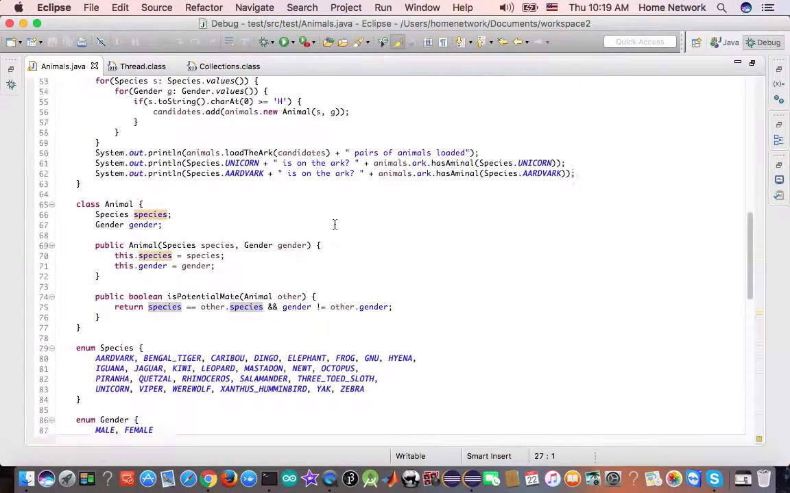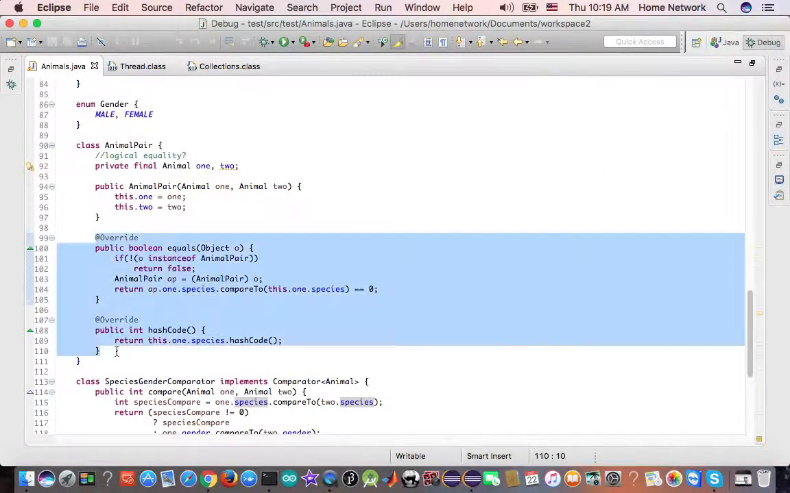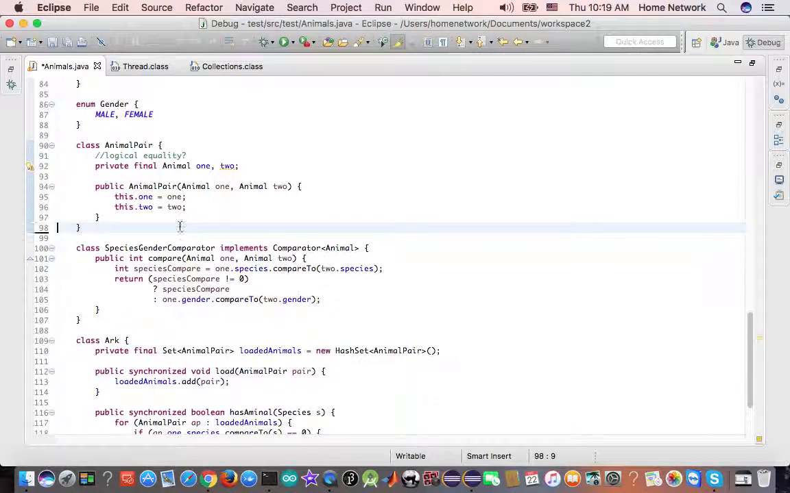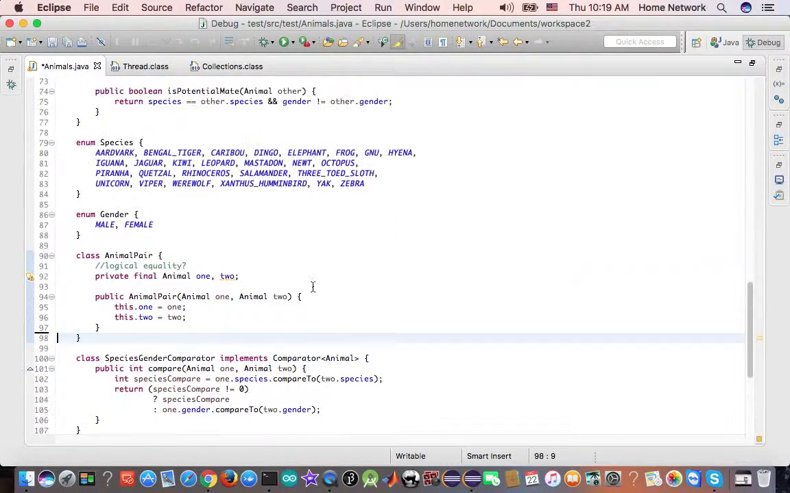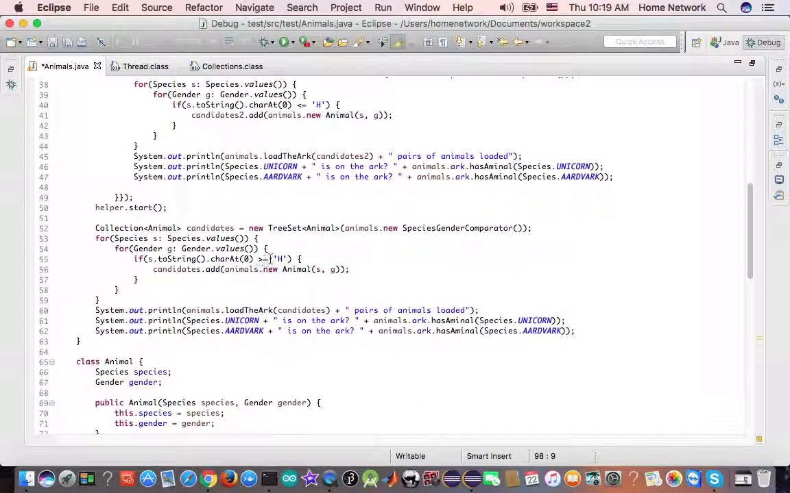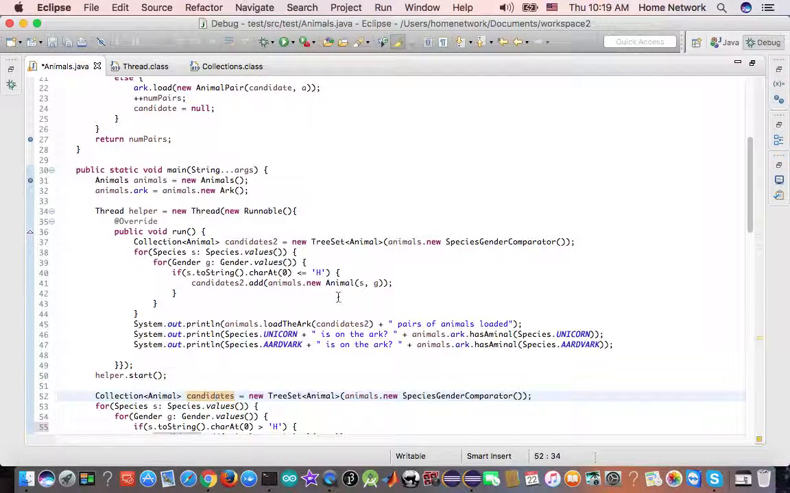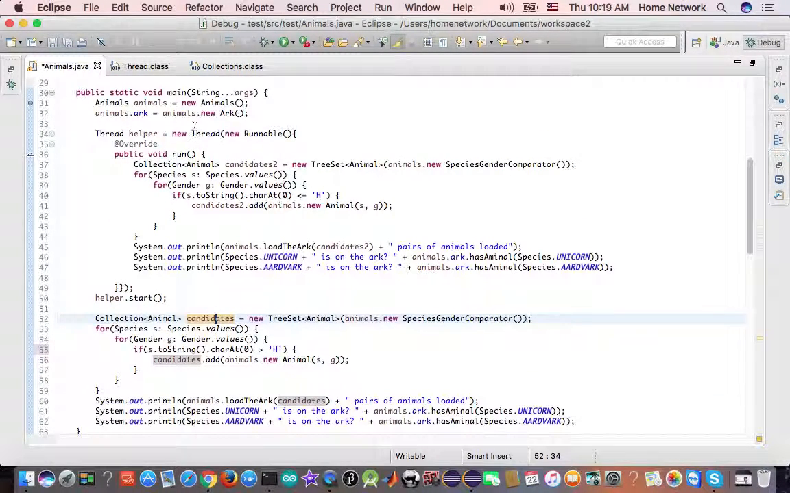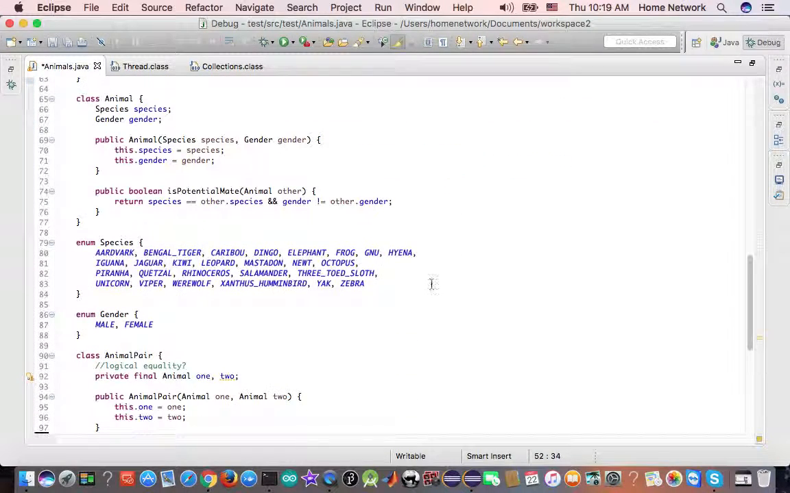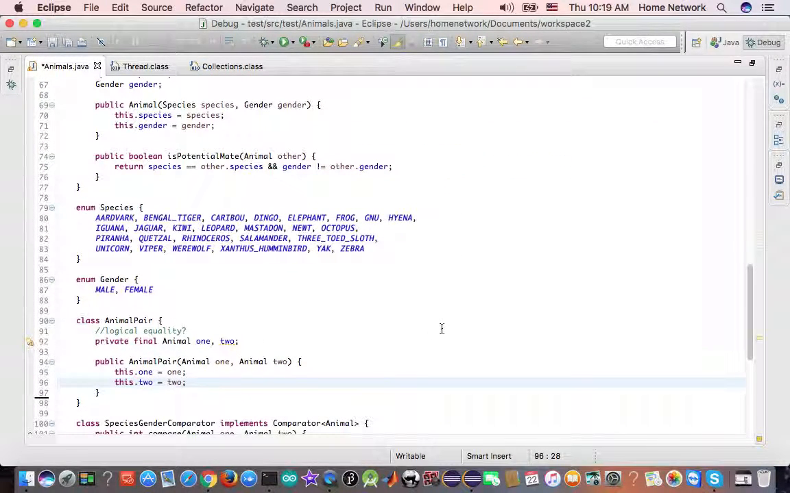Another way of fixing this is to not override the inherited methods from the Object class. Instead, we don't intentionally have that equal sign here, so there are no duplicate candidates in the first place. As a result, there shouldn't be a duplicate at the end. This is one way to make sure there's no duplicate, but allow the animal pairs to have duplicates.